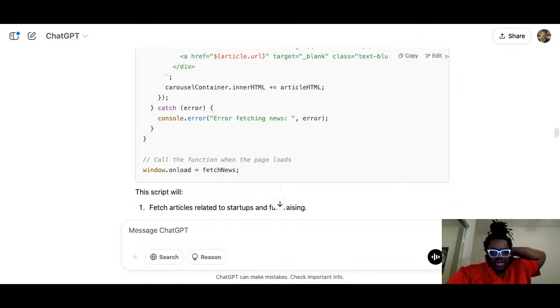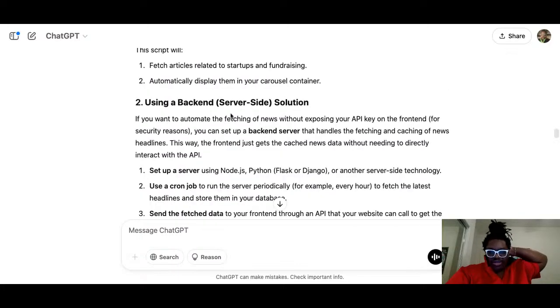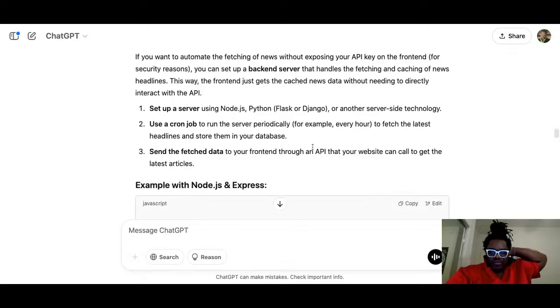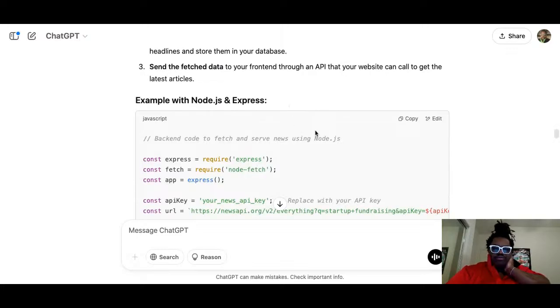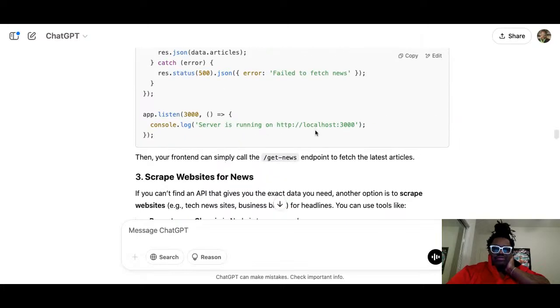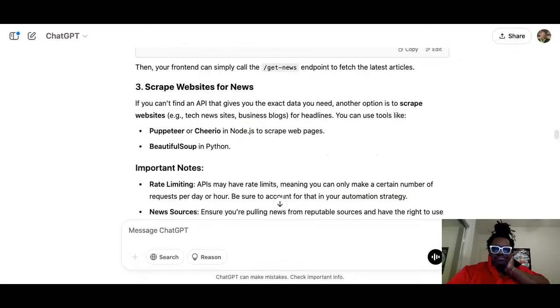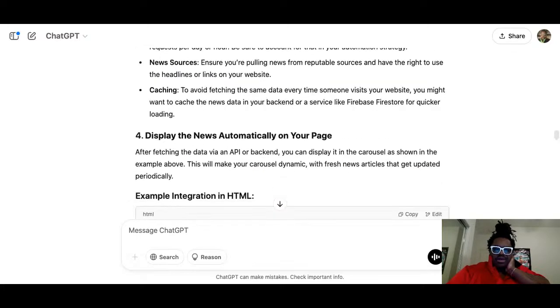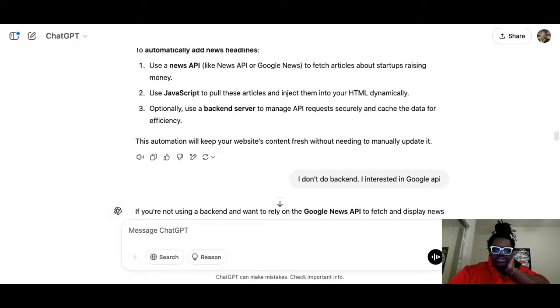Let me make sure. Okay, cool. So then it says backend server. I never use a backend server. I probably want to spend the summer at some point learning Node.js, but not right now. I'm just moving too fast. And then I say I don't use a backend server.